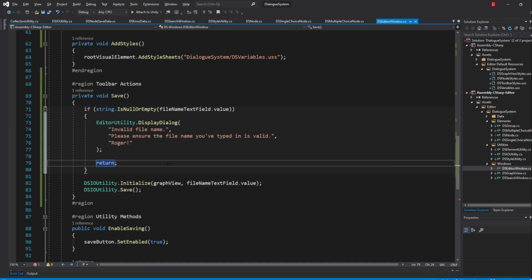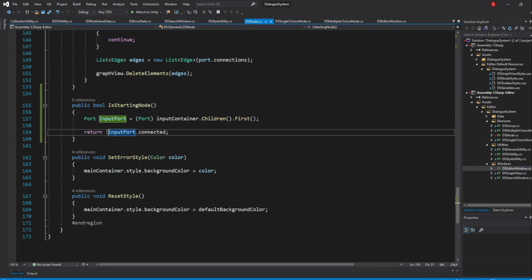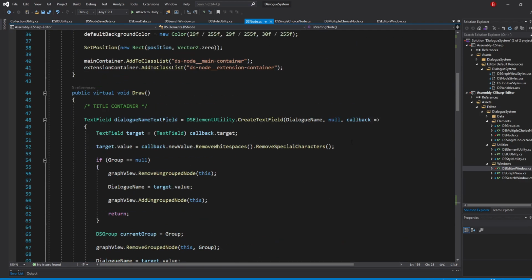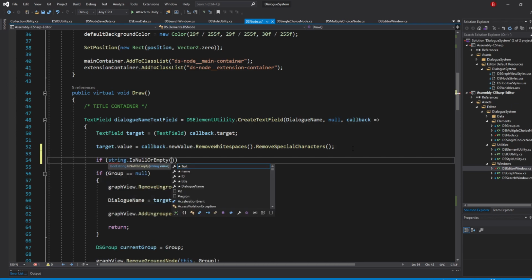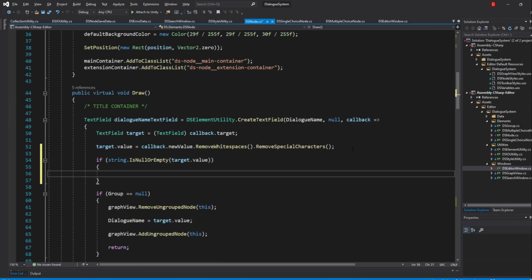Because of this problem, we also found another. Our elements can also have empty names. We'll fix that by updating our repeatedNamesAmount property so that the save button gets enabled or disabled depending on the amount of empty names in the graph. So let's start by going to our DSNode script, and in the dialogue name text field callback, right after updating the value, type in if string.IsNullOrEmpty target.value. This means that the current value we've typed in is empty, so we'll need to increment 1 to the errors.